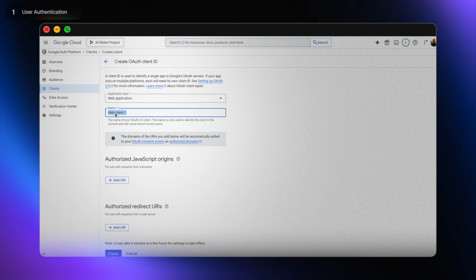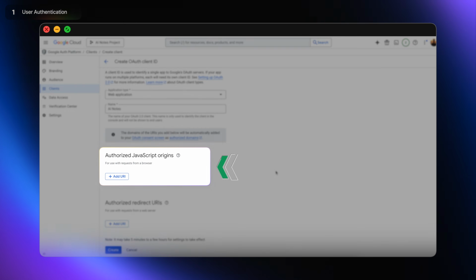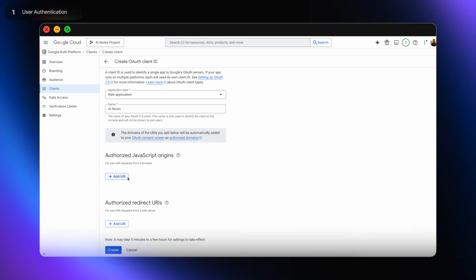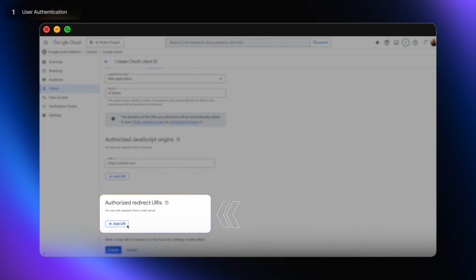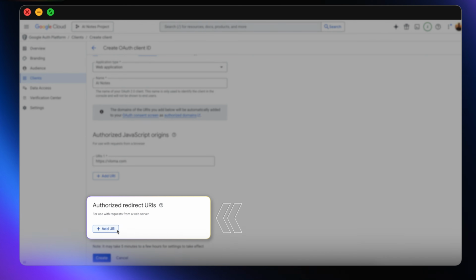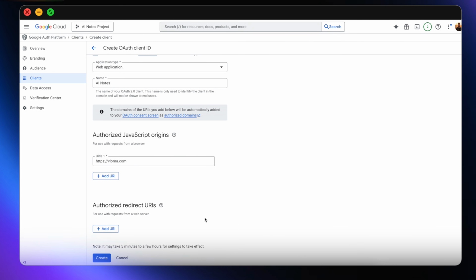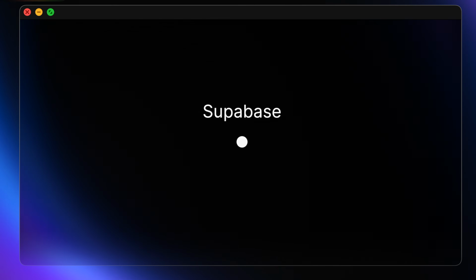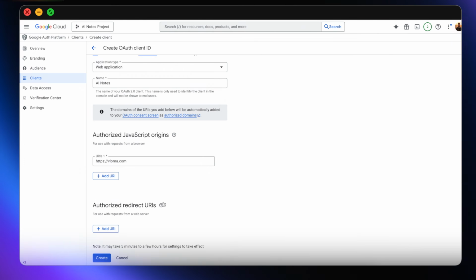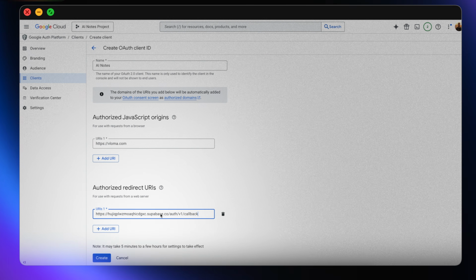I enter a name, in my case, AI Notes. Now here, under Authorized JavaScript Origins, I need to add the domain of my deployed web app. So I paste it exactly like this. Then, under Authorized Redirect URLs, I need to add the callback URL that Supabase gave me. So I switch back to Supabase, copy the callback URL for OAuth, then return to Google Cloud, and paste it into the Redirect URLs section.